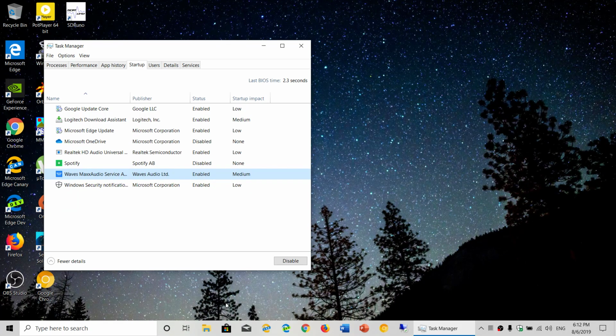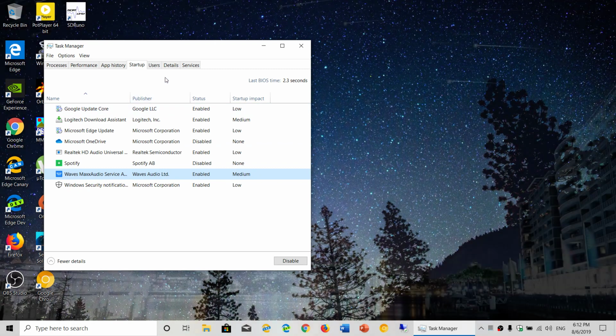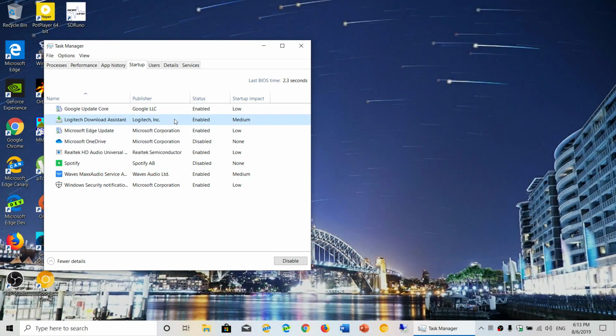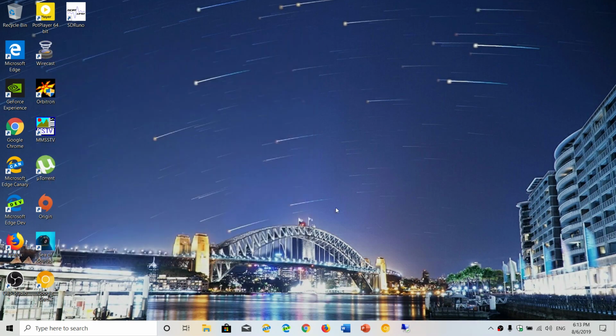If you have no more sound or if things change, you can simply go back in here and re-enable whatever you disabled. Just look at what you have here and disable things. For example, the Logitech download assistant I don't need. So disable everything one by one. Don't disable tons of things together, because if something goes wrong, you won't know what made it go wrong. But if you do it one by one, you should be okay, and you'll be able to remove whatever was there that you didn't want.